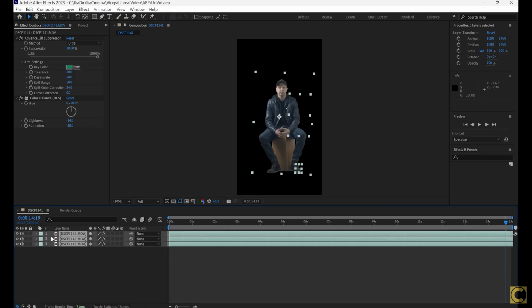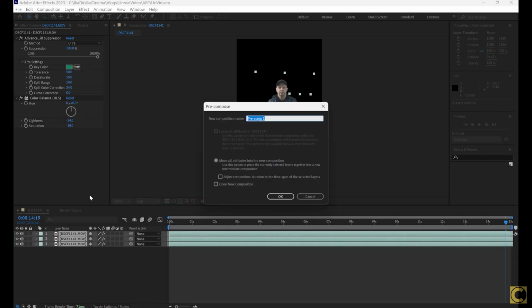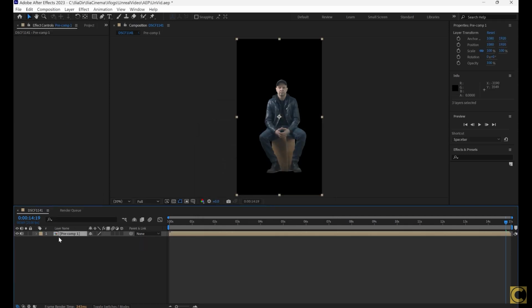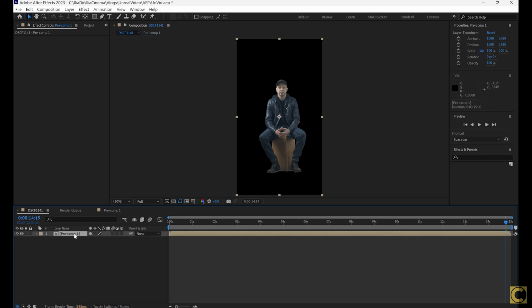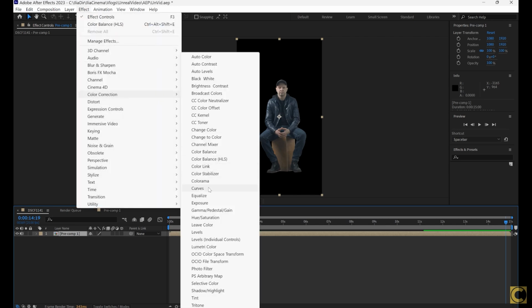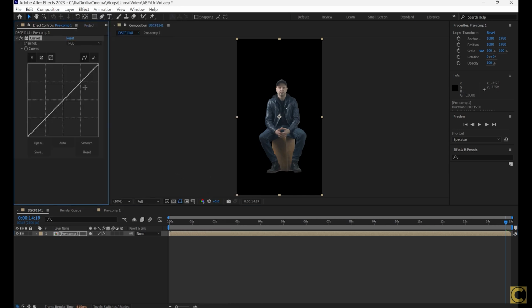We select all three layers and click pre-compose. These three layers are now combined into one clip. If you double-click on it, you can go inside and edit all the layers separately. But in this composition, everything appears as a single clip. Now, we apply the curves effect to increase the contrast. I know that the scene we will be placing the character into requires higher contrast and a slightly bluer tint. We add some blue tones and we're ready to export.